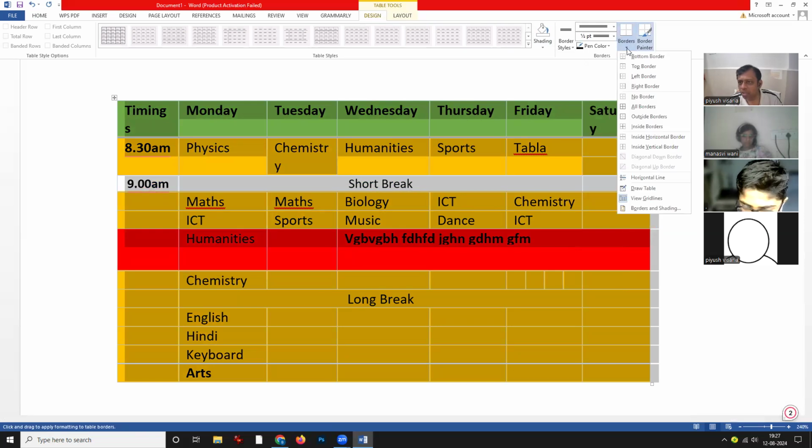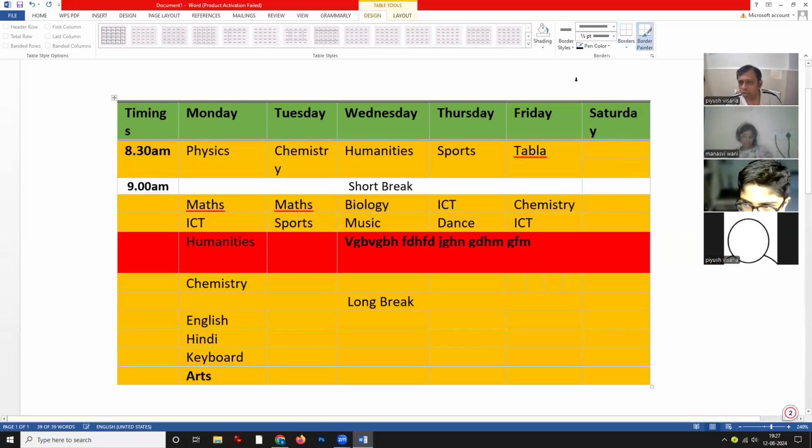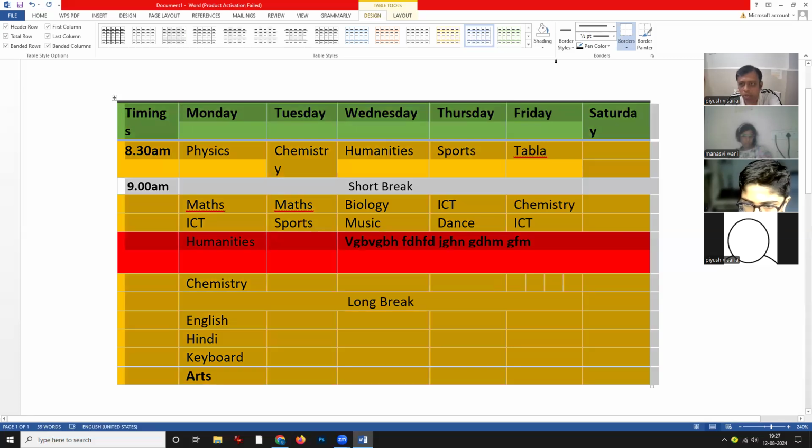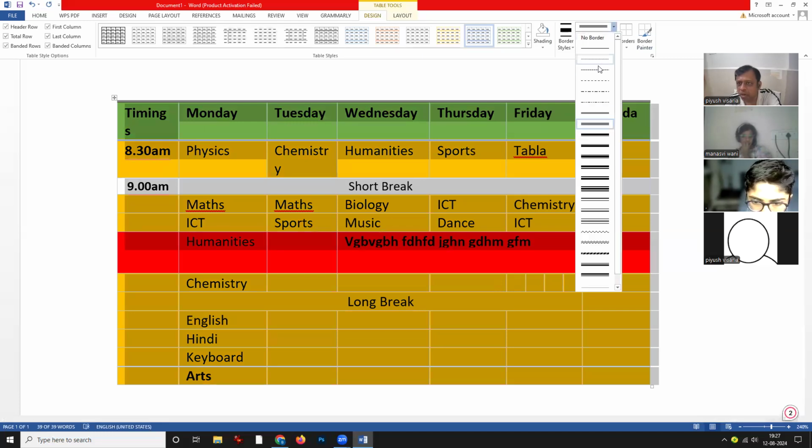Do you want border on all sides or a single side? I want it on the top. So do you see the border came on top? I select this. See, I'm taking another shade and another type of border. I increased the thickness now. I want this kind of border, dotted border.